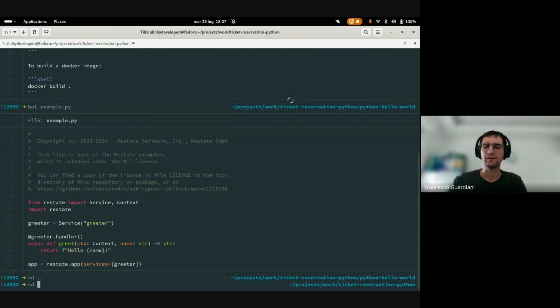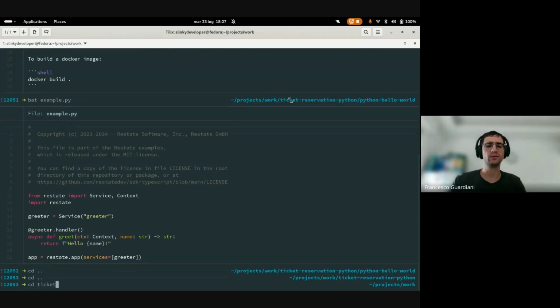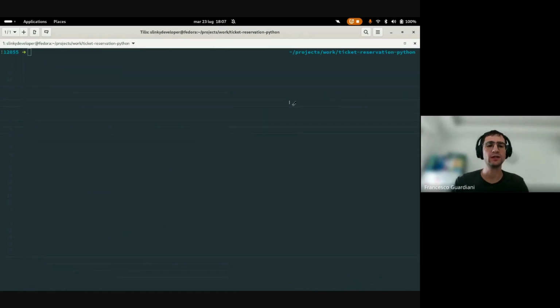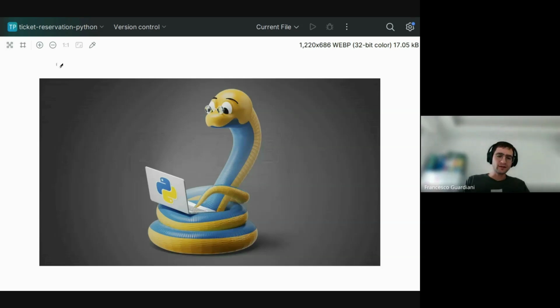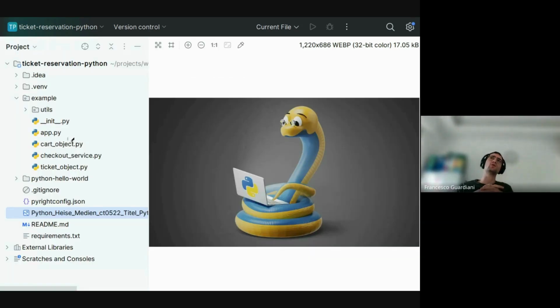Okay, so right now I want to show you a more concrete example. There's a ticket reservation example, where we have three services. For all of you that don't know what a Restate service or virtual object is, a service is a container of different durable functions, and a virtual object is an extension of a service that can also hold some state. Those two primitives are very powerful for modeling many applications of different types. In this case, we want to build a very simple ticket reservation system where a user has a cart with the different tickets he wants to buy.